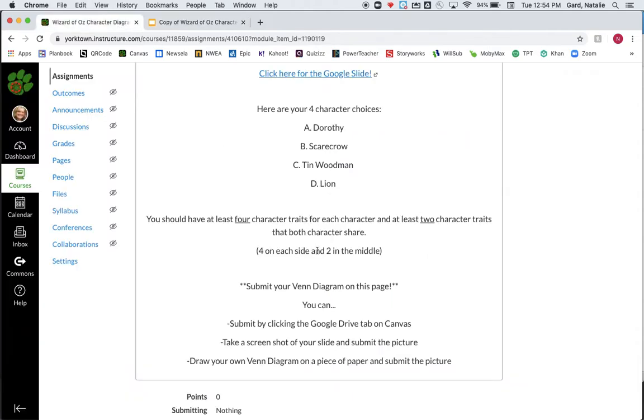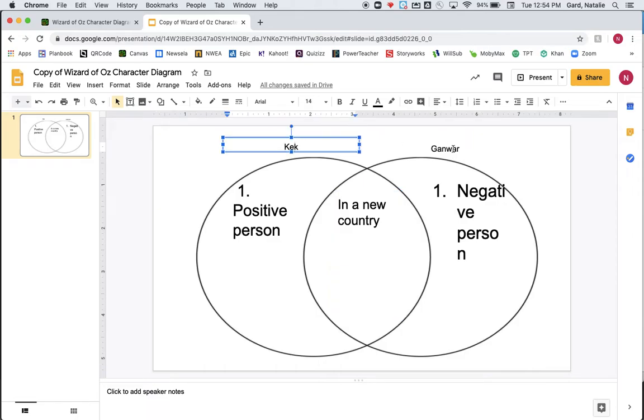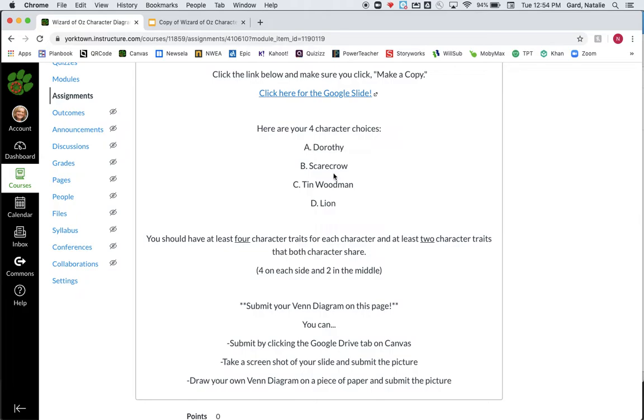Now, if you notice, I say at least 4. If you have more than 4 character traits for each person, or say you have 5 character traits for one and 4 for the other, that's fine. Say you have 3 things that you put in the middle, that's fine. You just have to have at least 4 on this side, 4 on this side, and 2 in the middle. Again, you're not using Keck and Ganoir, you're going to use characters from The Wizard of Oz. So you're going to choose between Dorothy, Scarecrow, the Tin Woodman, or the Lion.